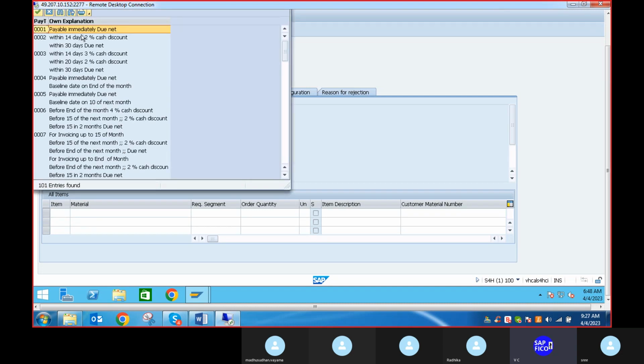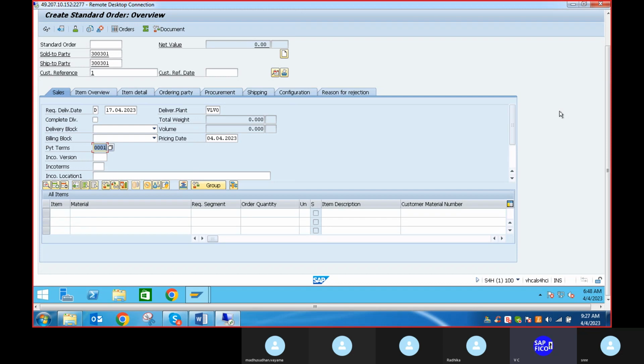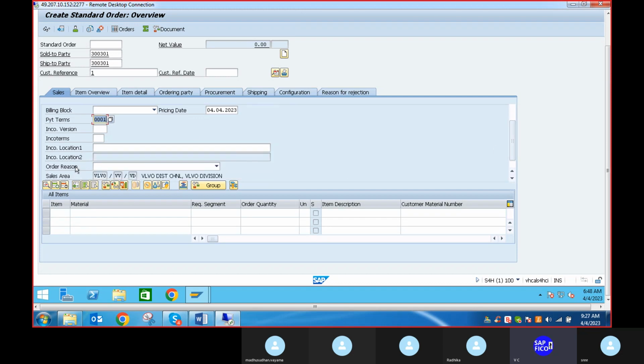Then the next one: if you have payment terms, you can just give it. 0001 is the payment terms, and if you have Incoterms, you can just give the Incoterms.